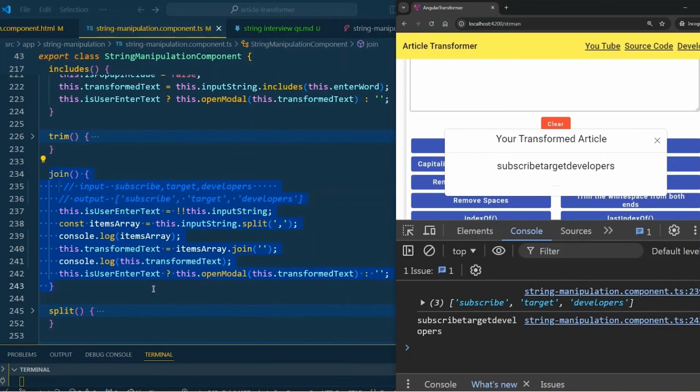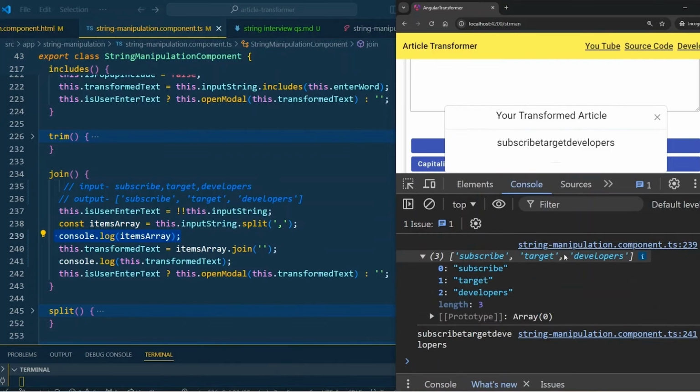So this is our join function guys. Let's understand line by line. This line I have already discussed in the previous method. So move to the next line. In this line, we are calling the split method on the given input string. Our input string here is subscribe target developer. So we are breaking the input string by the comma. If you console the items array here, we can see on the right side, like this, the output we will get, subscribe target developers in array form.